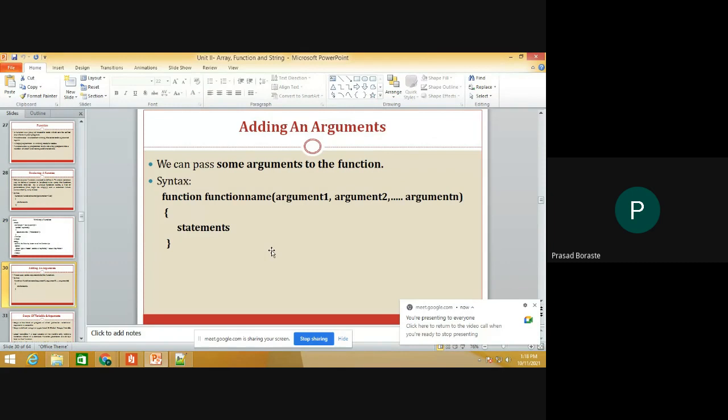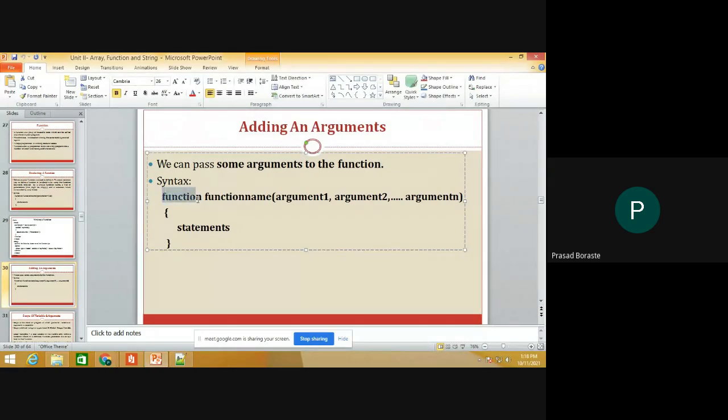We can pass some arguments to the function. The syntax of passing arguments to the function is given below. In that, the function keyword is taken, then the name of the function, then the argument list which you want to pass in the function, that is argument 1, argument 2, and till argument n, and then the statements which you are going to execute. Okay, this is the simple syntax of passing some arguments to the function.